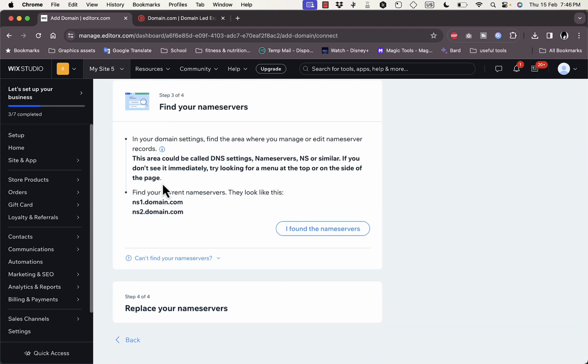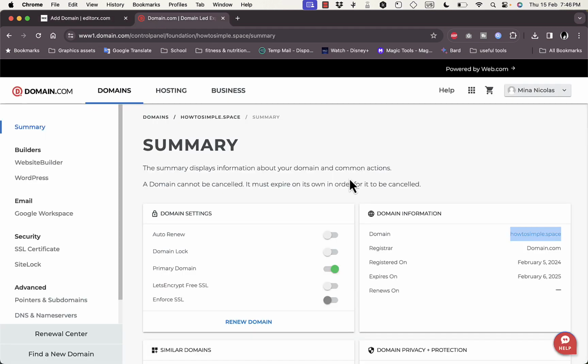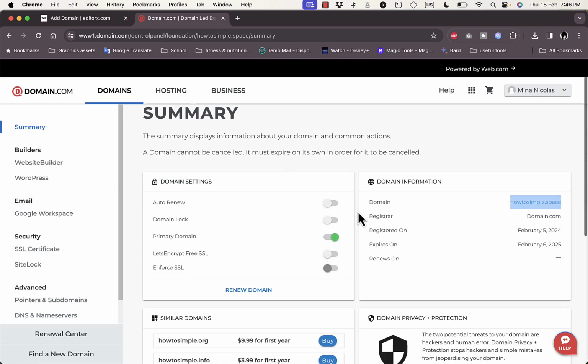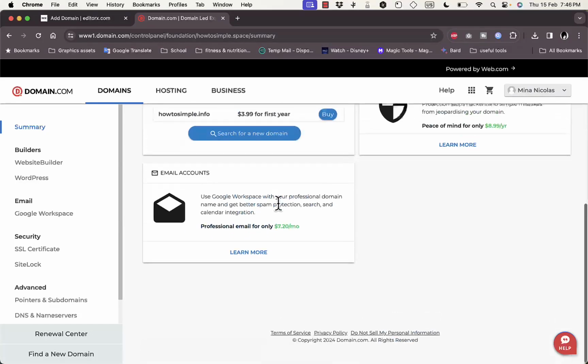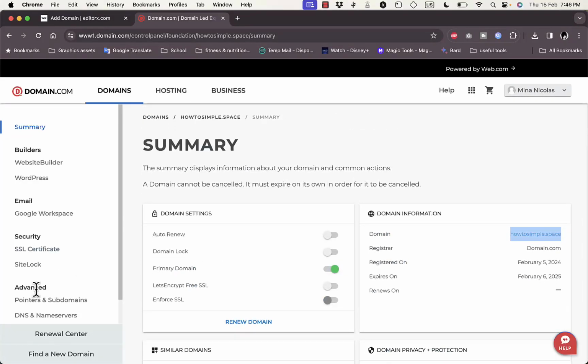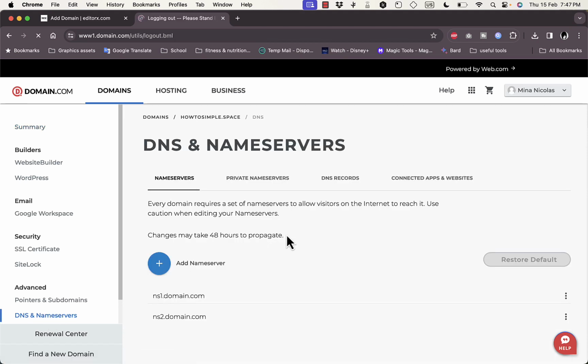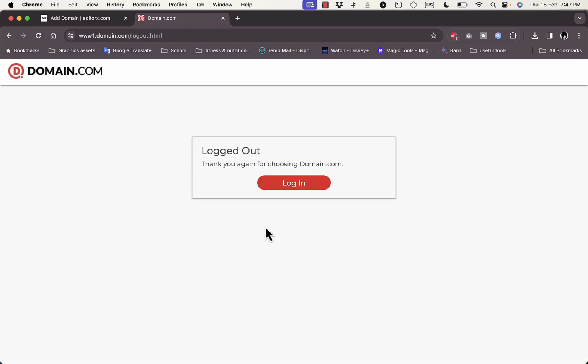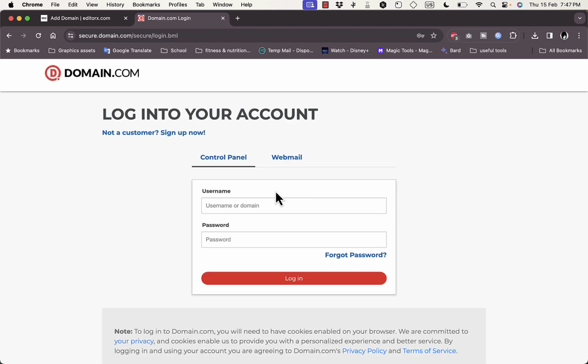Okay, and now I need to go to the DNS page. So here in my domain dashboard, I'll just need to go to the menu on the left. You can find here DNS and name servers. Just click on it. And here it'll tell me to add, okay, it logged me out for some reason. Just click on login. And I'll need to log in to access my domain info. So I'll do that pretty quickly.